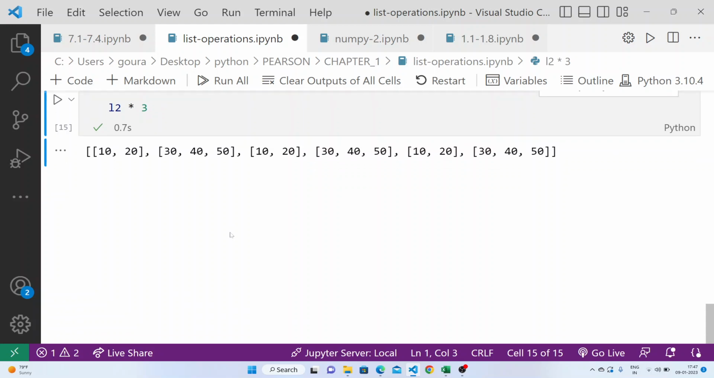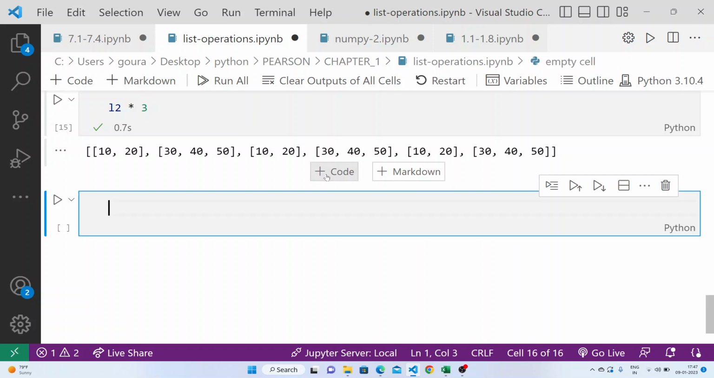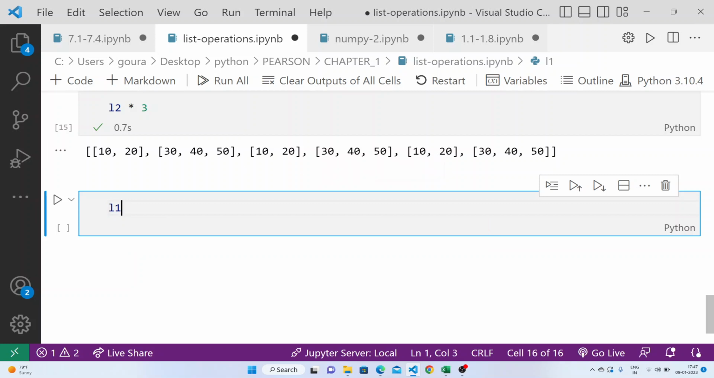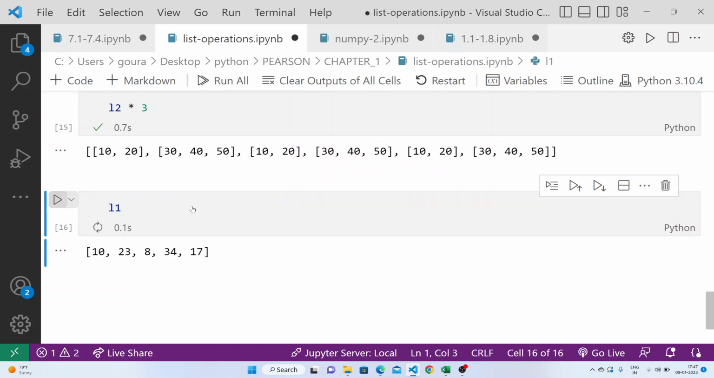In a similar fashion, if you want to add, let us first see the contents of this list L1. So this is the original list.